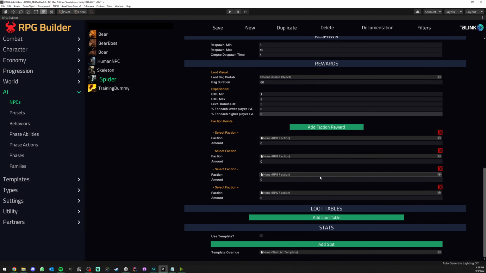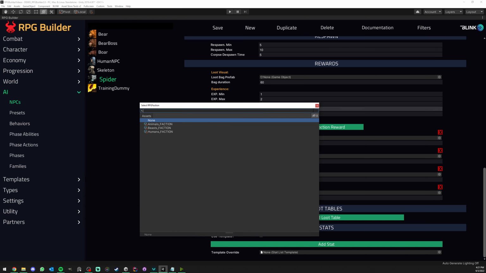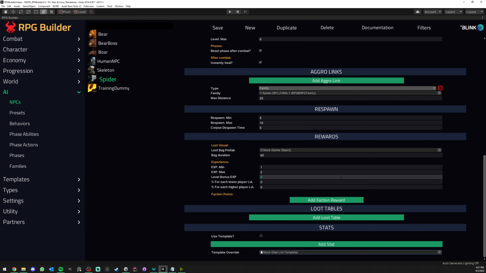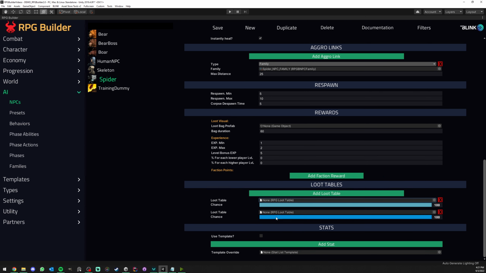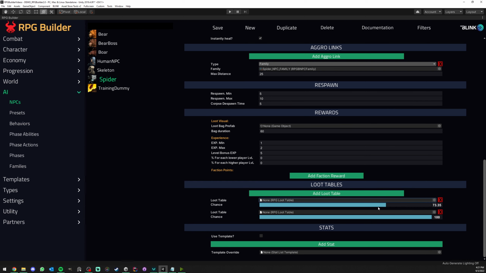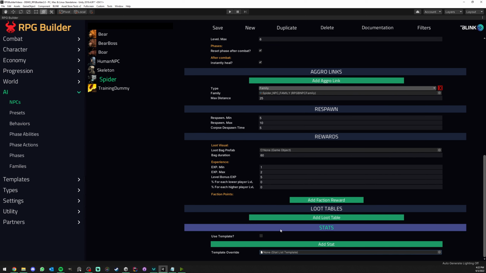And here you could very easily add faction rewards. So for example, when we kill the spider, we could get some faction reward to maybe humans or something who really don't like spiders, things like this. And factions in RPG Builders are fully dynamic. So based on who you attack and kill in the world, you could become friendly or enemy with certain factions in your world. Now we have loot tables. This could be anything, of course, your own loot tables. You can add as many as you want, and each loot table can even have its own chance to drop.